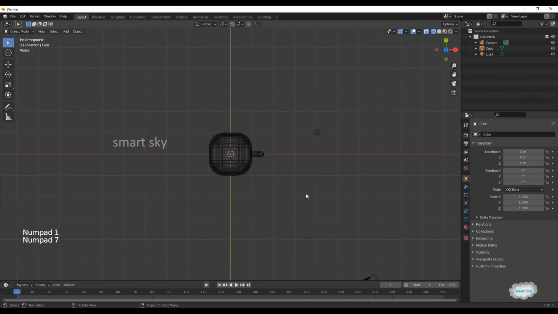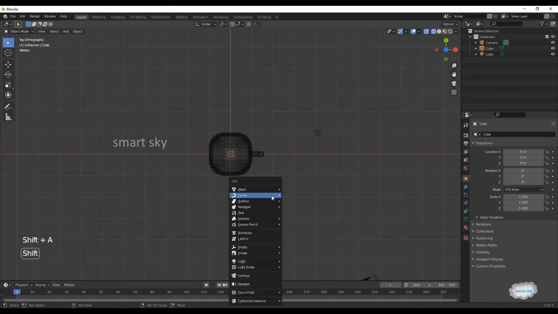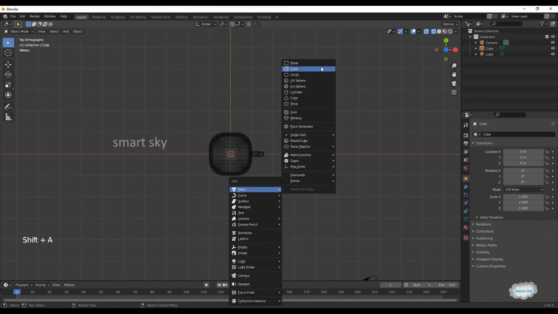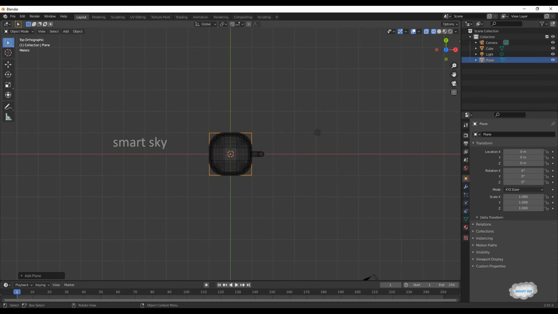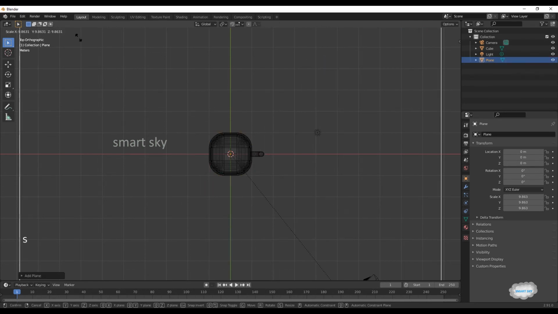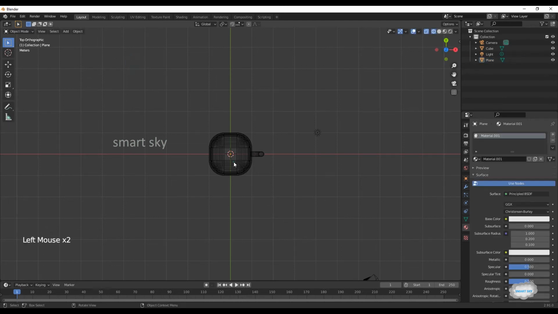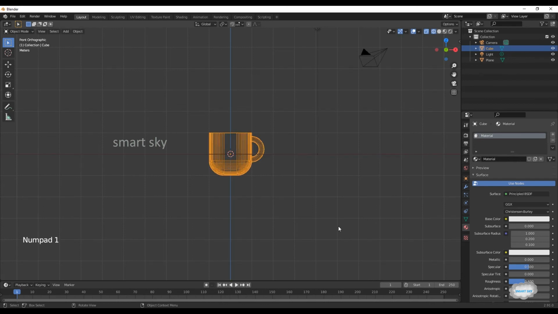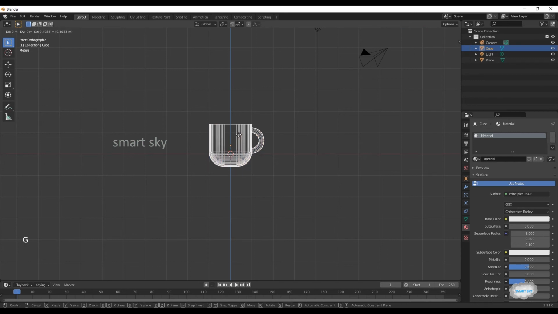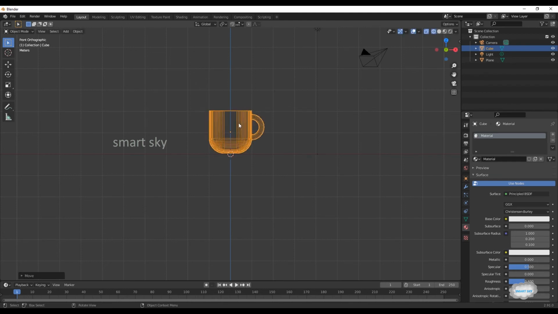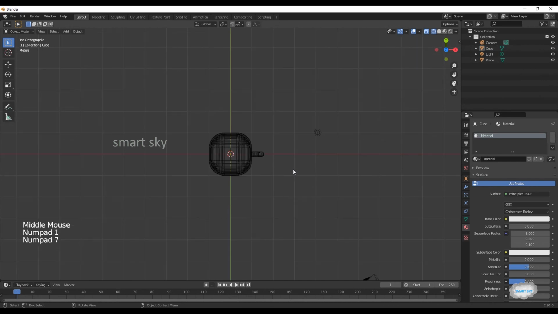Press 7 to top view. Shift plus A. Mesh. Click plane. Press S to scale it. Press 1 to change view. Press G to move the object. Press 7 to top view.